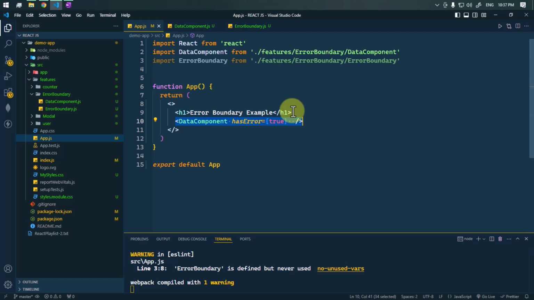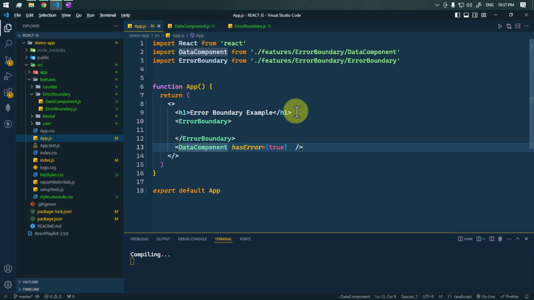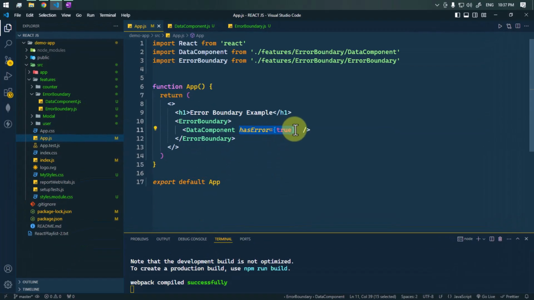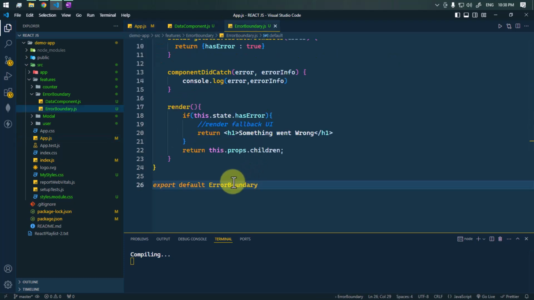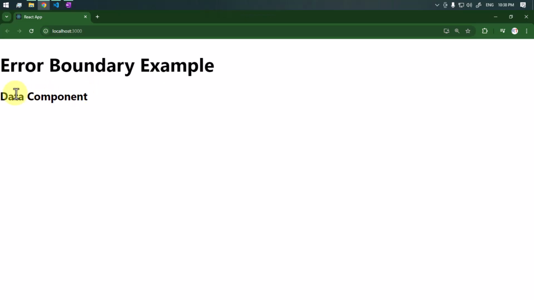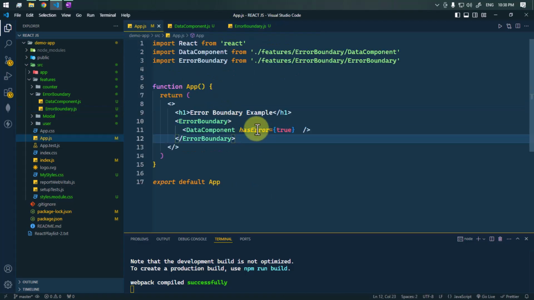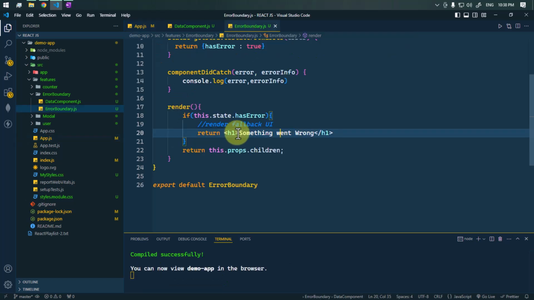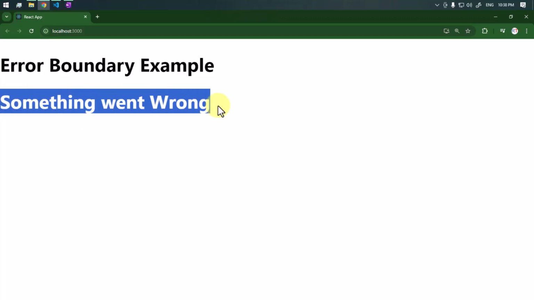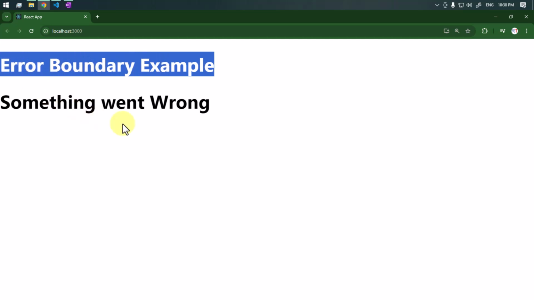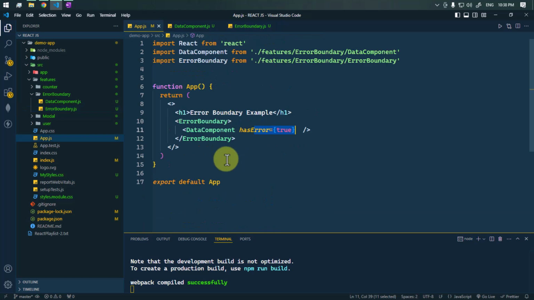Now inside the App component we have to import the error boundary, and because the Data component can throw the error, we wrap the Data component inside this error boundary. If there is no error, the error boundary will not do anything; it will simply return the children component. So you can see we have the same output, but in case we have the error, it will return the fallback UI, something went wrong. You can see we have this output, something went wrong, and the rest of the application is working properly. Our app did not crash, because we have wrapped the component inside this error boundary.